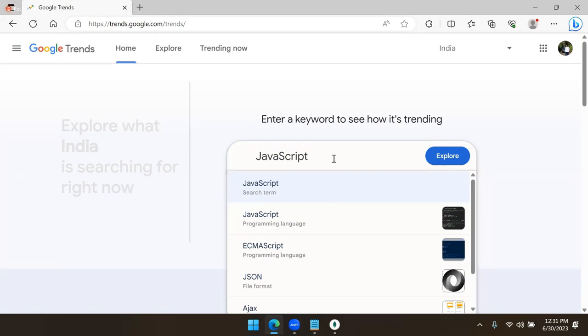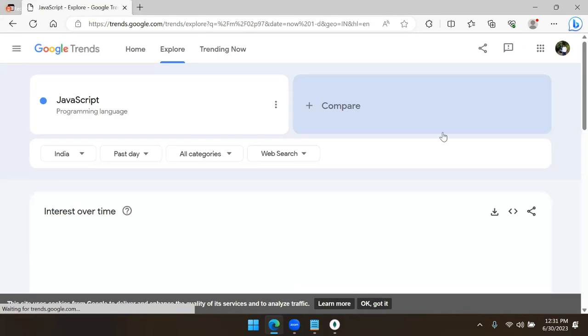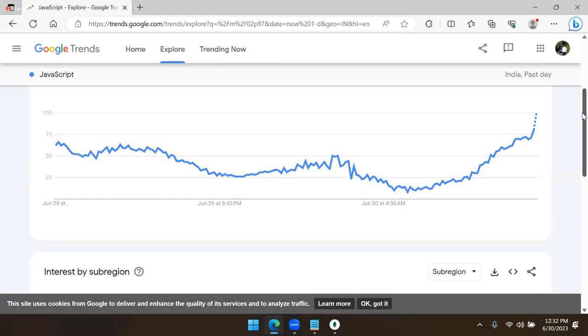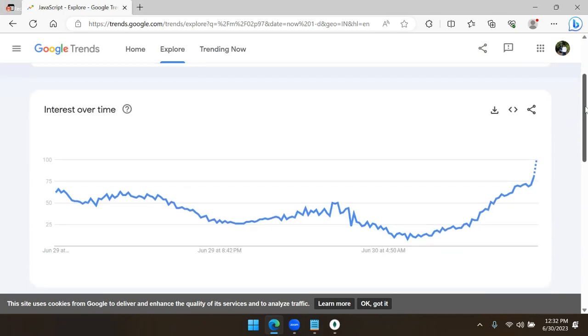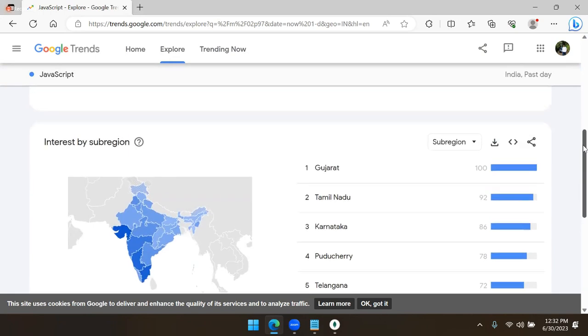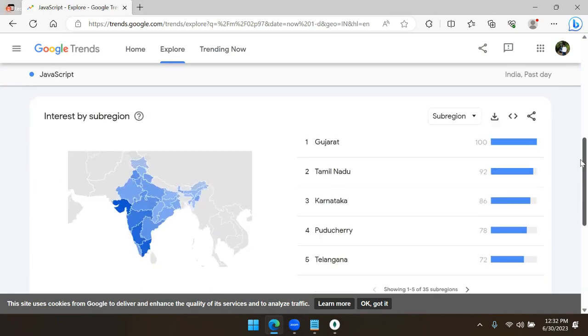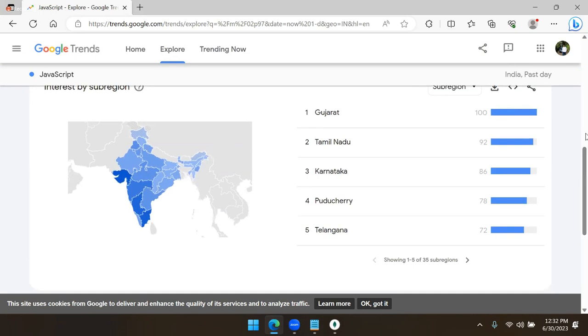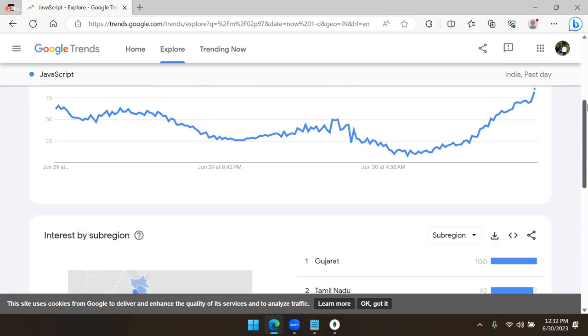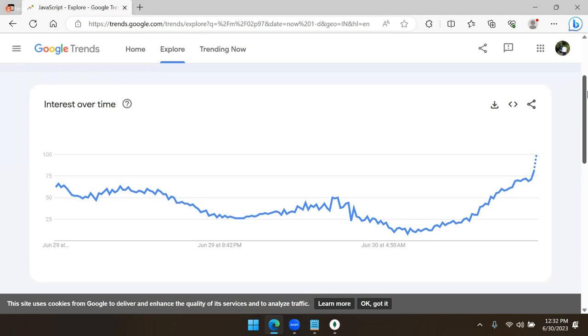Here, when I search for JavaScript, see JavaScript programming language, I am searching. Then when I search for JavaScript programming language, it will show here how it is trending from the past few years, months, everything. Few days. You can see here, you can select interest over time. That means how it is being used. Depending on different regions, not only regions, you can search the entire world to see how it is trending.